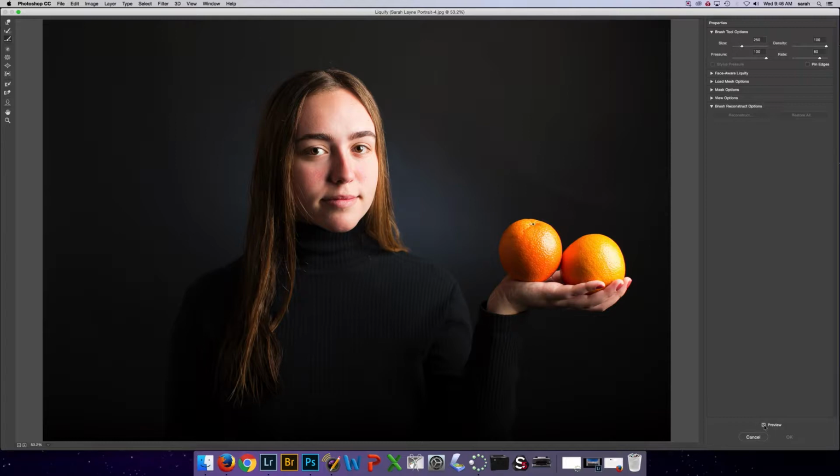Down at the bottom, if you have the preview box checked, you'll see the change happen. You can check and uncheck this to see before and after before you apply it. And then you have a cancel to get out of the screen, okay when you want to apply it.